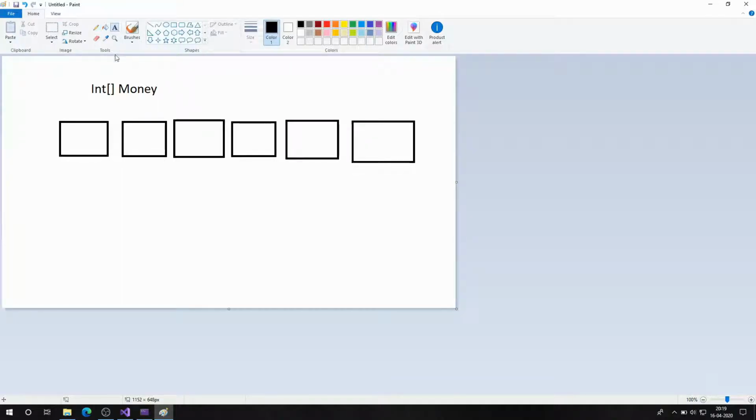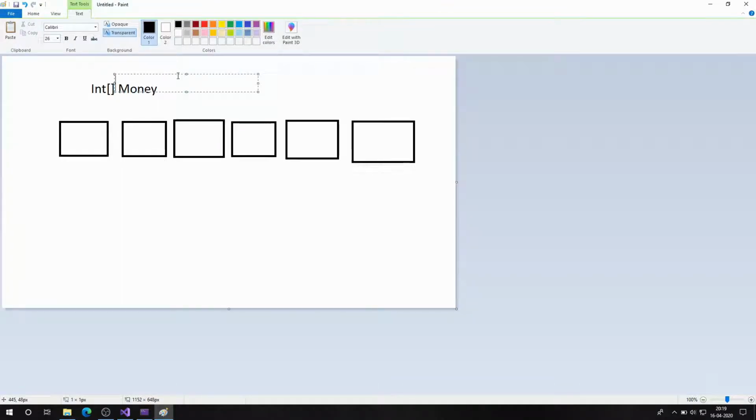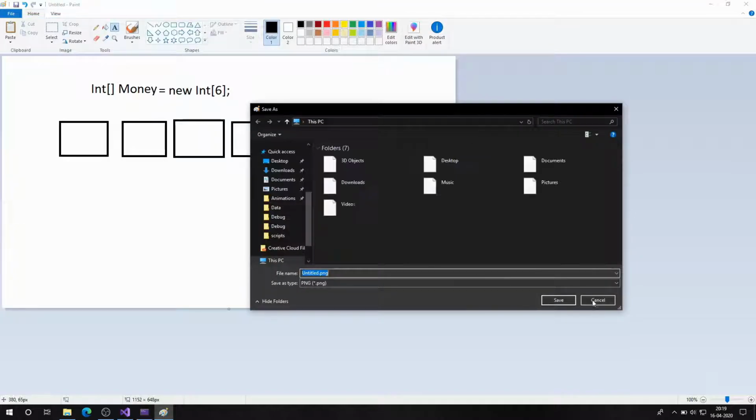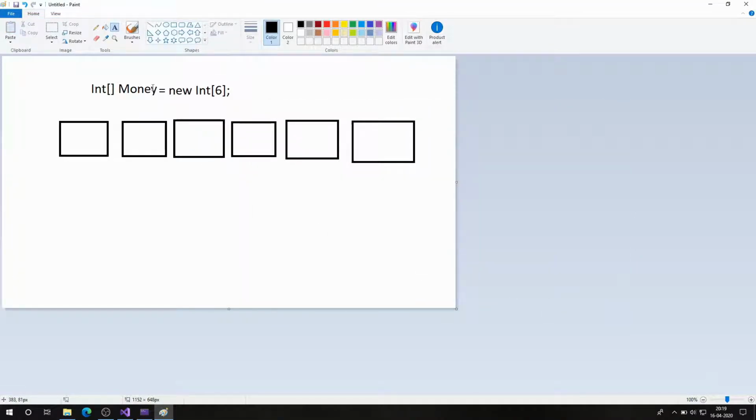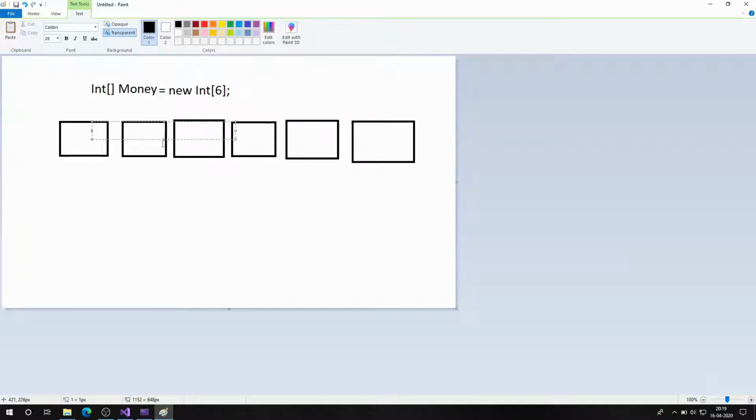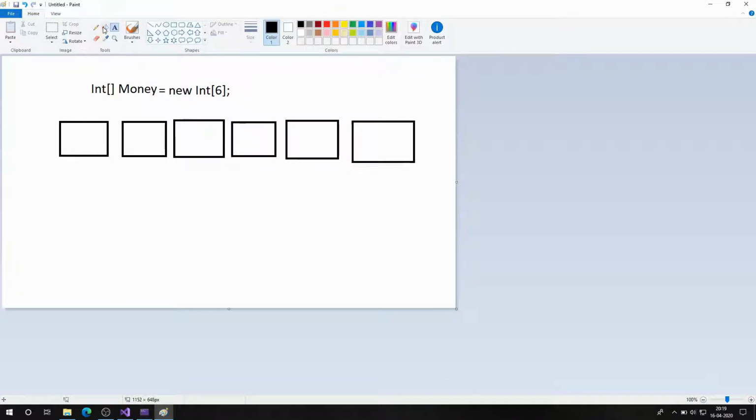So I'll just explain to you guys how this works. I'll just put it here, money is equal to new int of 6. So it will make an array of length 6. So it made 6 blocks, and each block has an index.